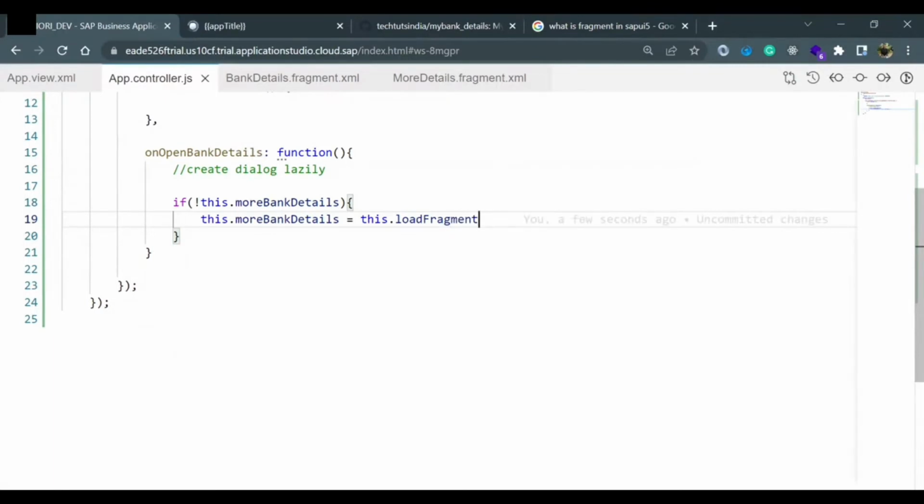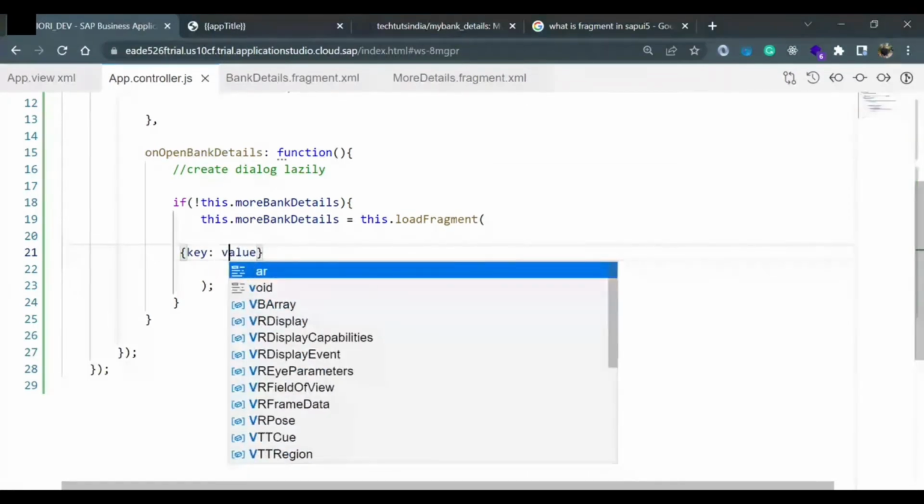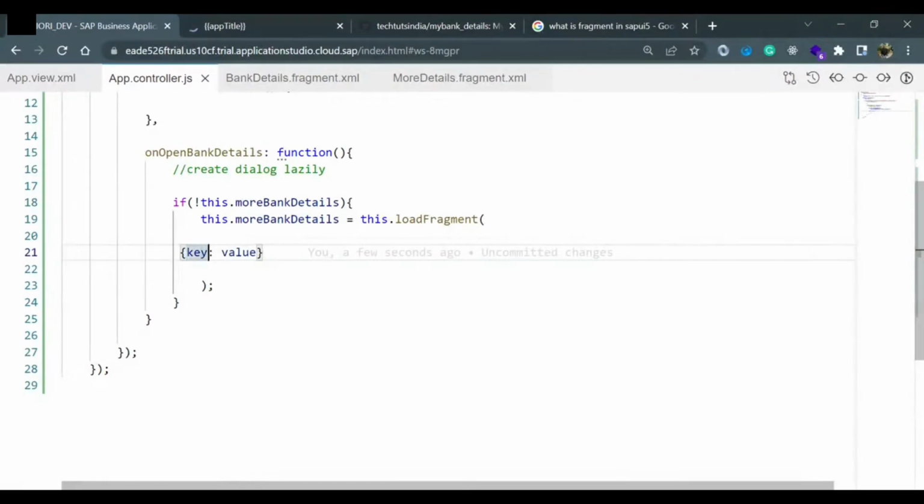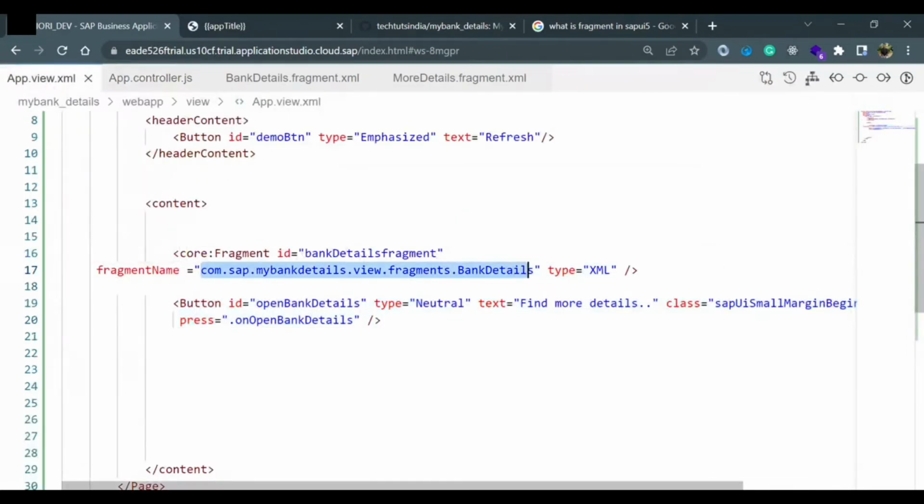This dot loadFragment. Inside this, at the end, we need to give a semicolon. Inside this, we will pass one object, and inside that object, we will pass key and value. This is the structure of any object: key and value. In key, I would pass name. These are the standard key and standard value names. And what name will I pass? I'll pass the name of my fragment which I want to load, and this name I can copy from here because here I loaded it. This is the name of the fragment. Name of the fragment means the path of the fragment, right?